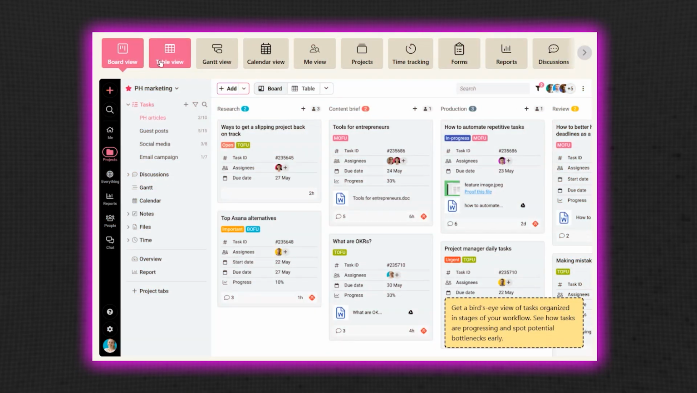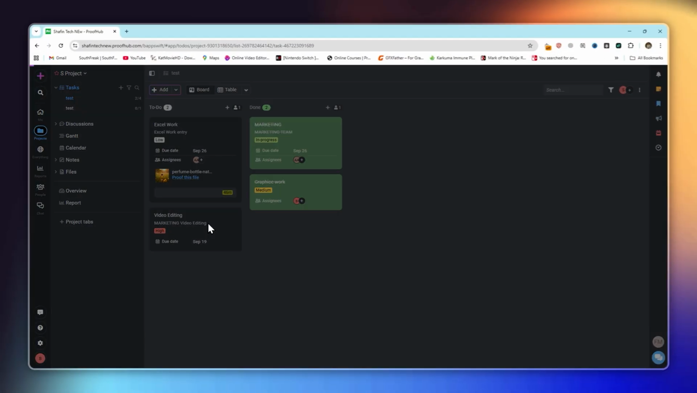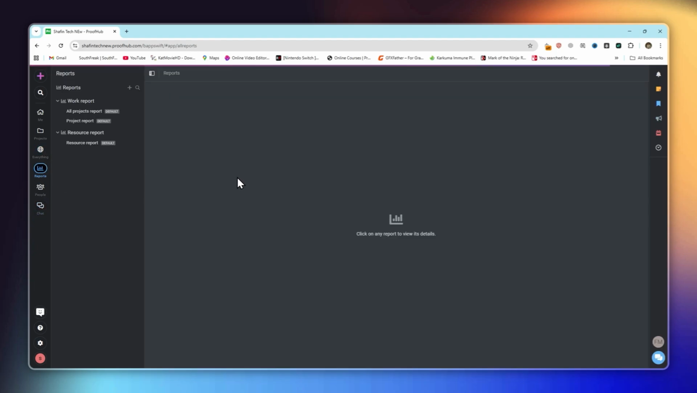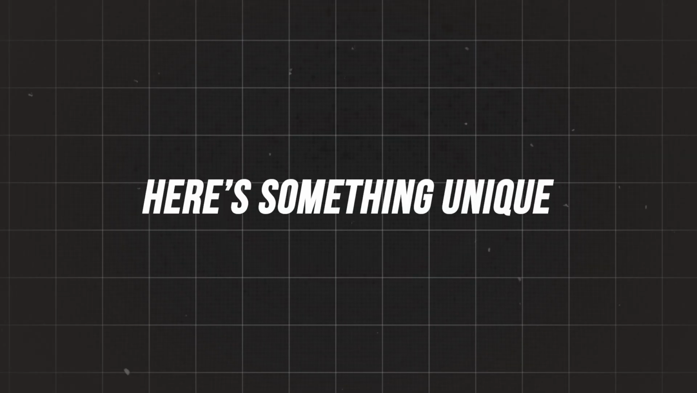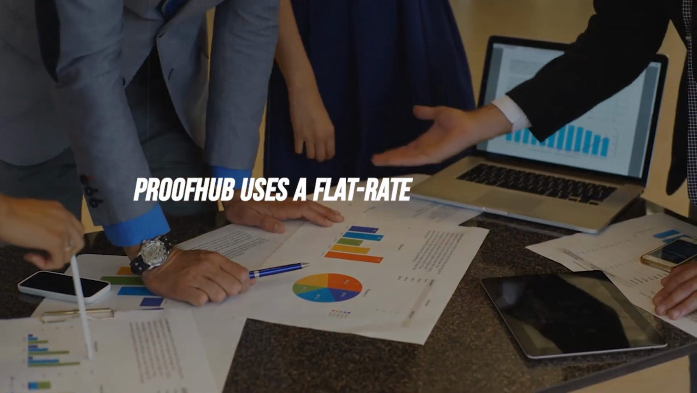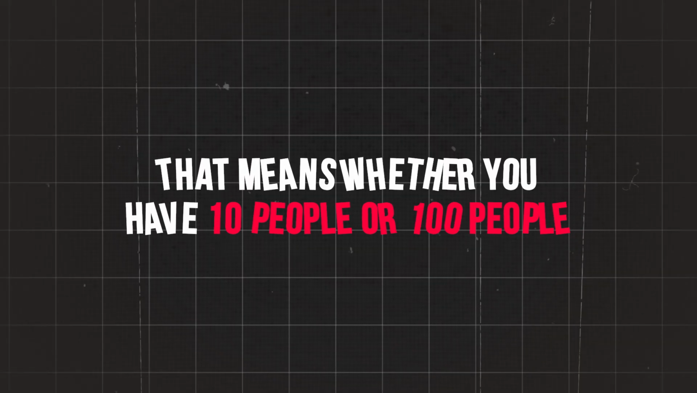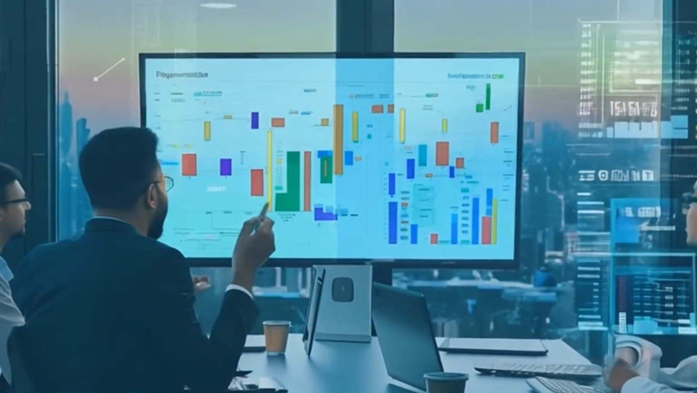ProofHub solves this by giving you one central platform where your team can plan projects, assign and track tasks, chat and discuss ideas, share and review files, and generate reports, all without leaving the app. And here's something unique. Unlike most project management software, ProofHub uses a flat rate pricing model. That means whether you have 10 people or 100 people, you don't pay per user. For growing teams, that's a huge cost saver.